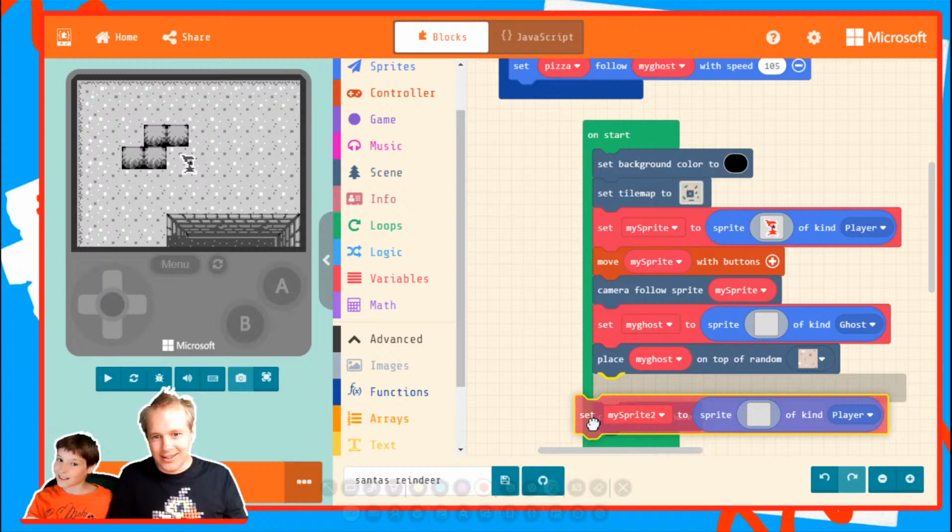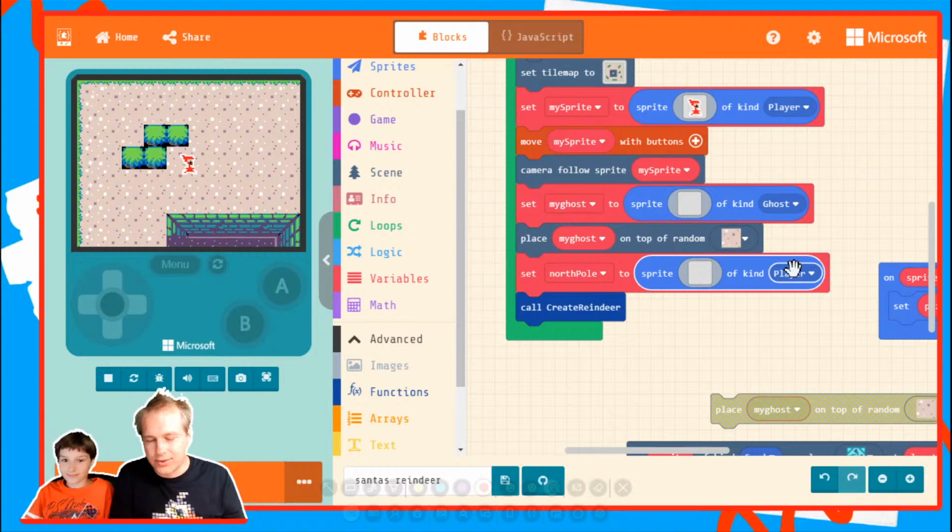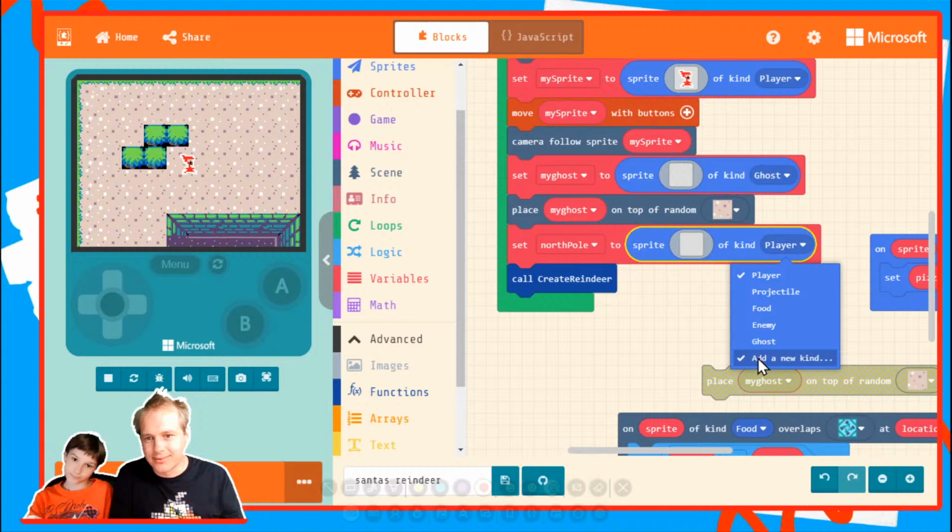So this is going to be... I'm going to call that... Passive ghost? The orb? Where do reindeer live? North Pole teleporter? I don't know. North Pole ghost. Okay, that's where the reindeer has to go. And it's a kind of ghost. No. Let's do a new kind. Goal.